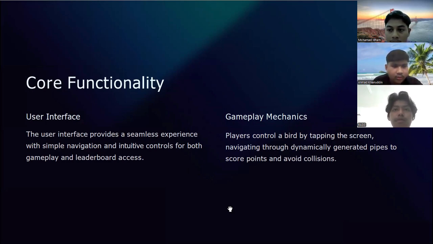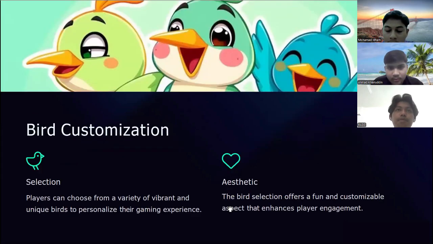Next, we are going to cover core functionality. The core functionality of this game revolves around two key aspects. First is user interface. The UI is designed to provide a seamless experience with easy navigation for gameplay and leaderboard access. Number two, gameplay mechanics. Players control a bird by tapping the space bar to navigate through obstacles and score points without colliding with pipes.